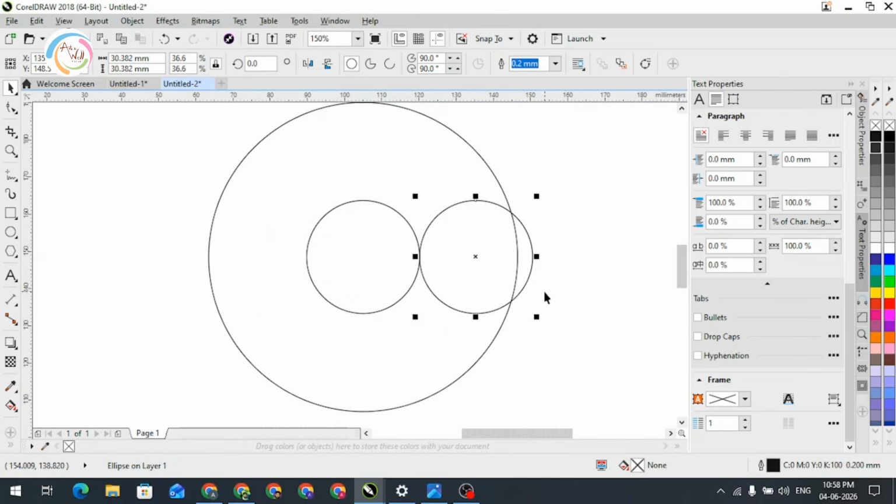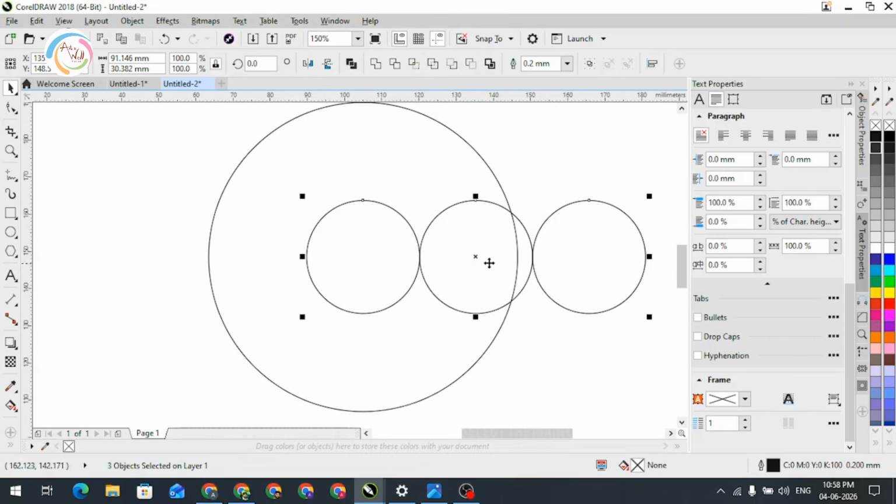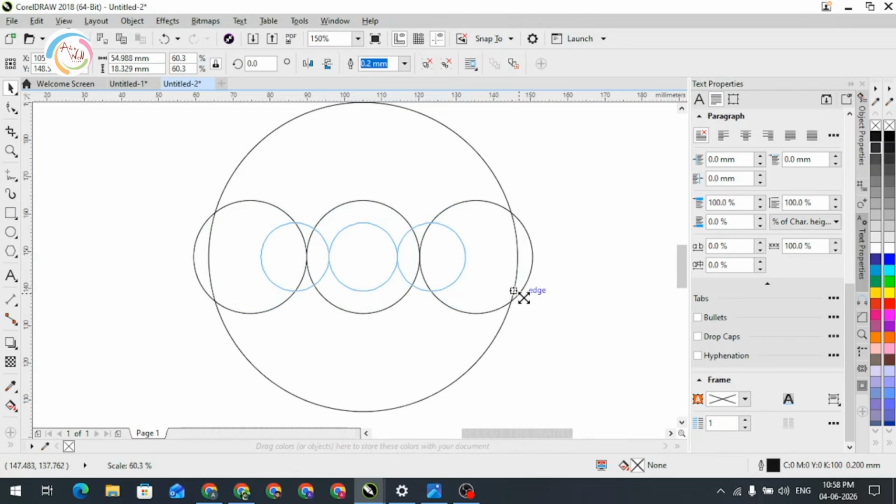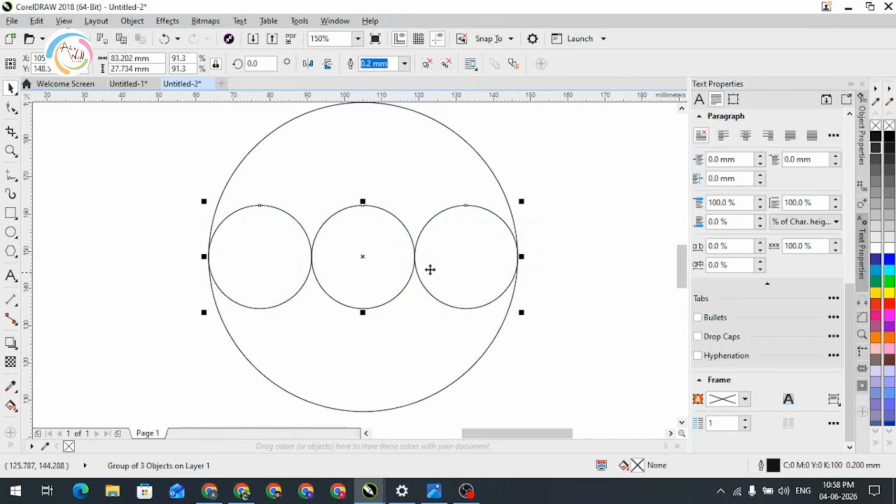Duplicate the circles and place it on the main circle you have created earlier. Use Ctrl-G to group the 3 circles and select the main circle and press C to vertical centering. Adjust the size of the 3 circles according to the circumference of the main circle.